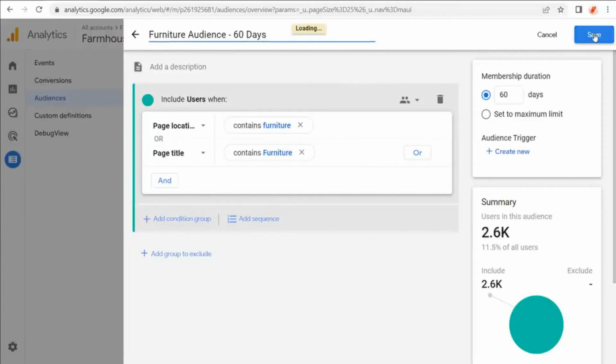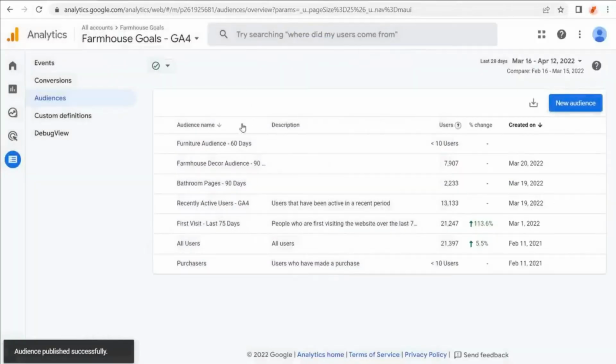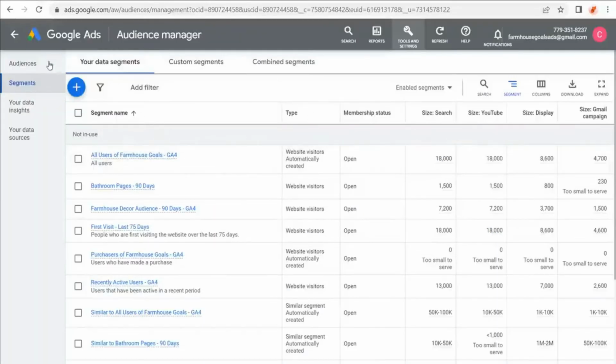And then we click on save. This is going to create a brand new audience on our account. And it's going to take about 24 hours, but this audience will automatically show up in our Google Ads account through our audience manager, just like some of these other ones have shown up here as well.